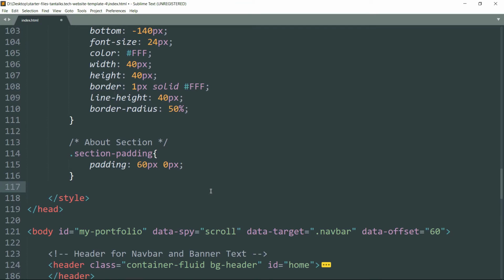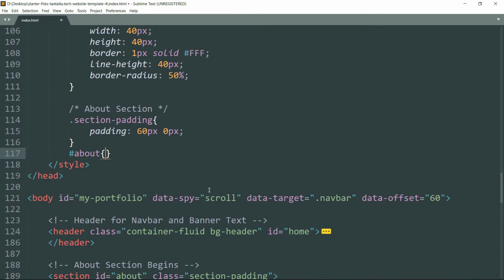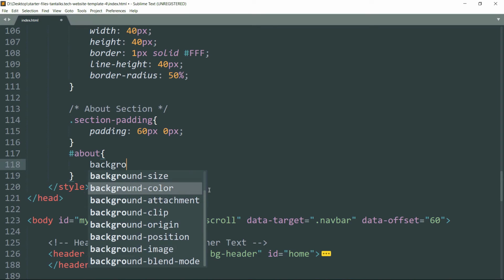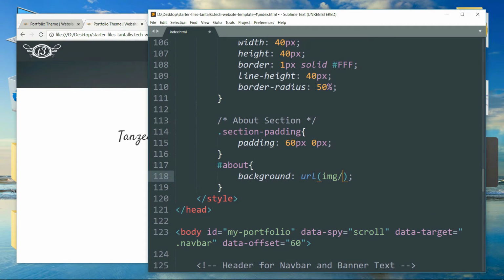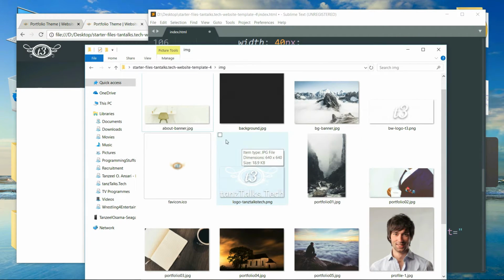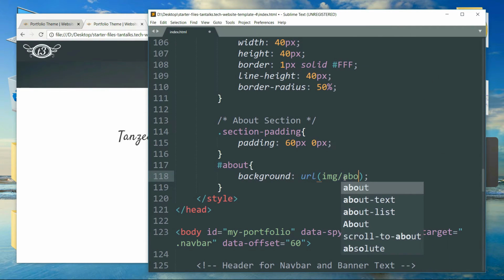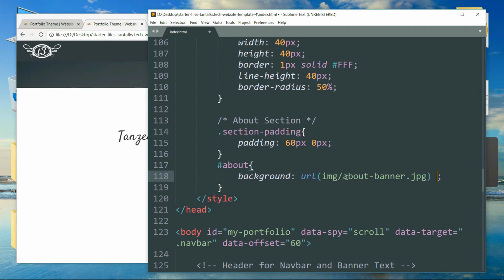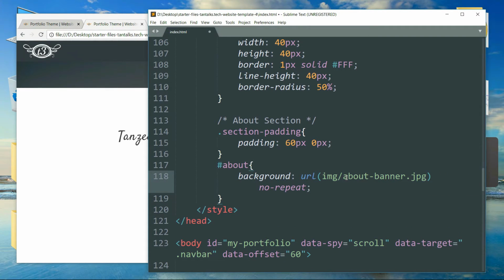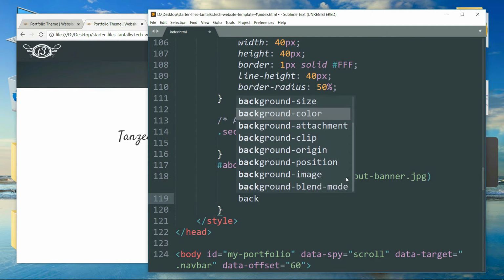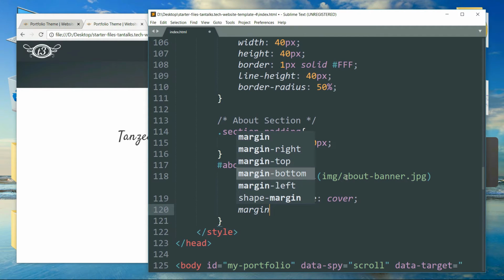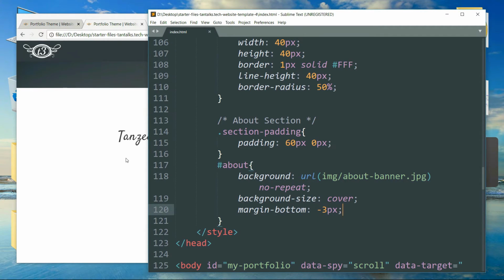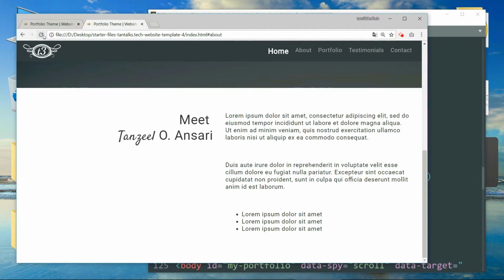Write hash about. This is the ID for the about section. Write background URL img forward slash. Then we are going to use this image about-banner.jpg. Space no-repeat. Then background-size cover. Then margin-bottom as minus 3 pixels. Alright, refresh.